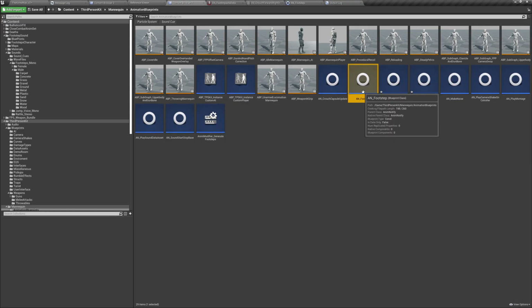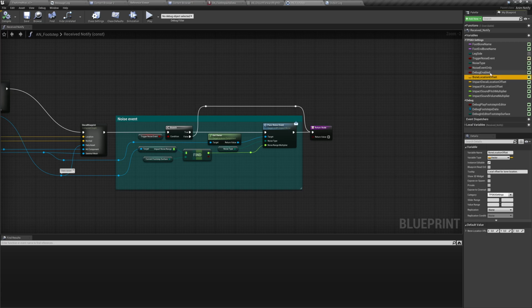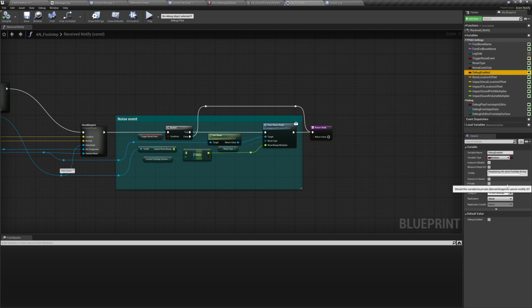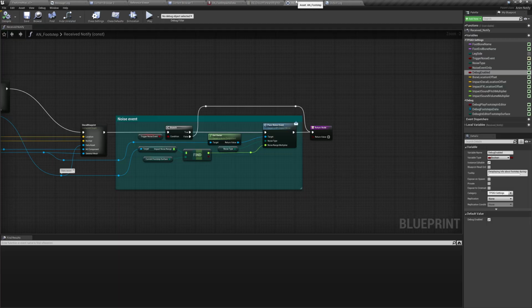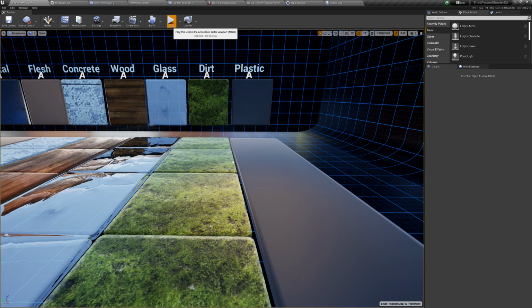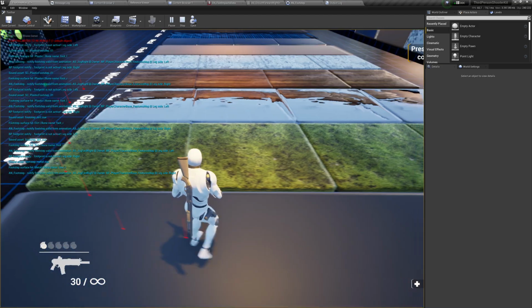There's one more thing I forgot to mention. You can enable debug for all of the footsteps in AN footstep blueprint. So if you open the blueprint, you see the debug enabled variable. If you set it to true, you will see not only debug from the single animation, but from all of the footsteps, right? So it is quite useful to debug this.